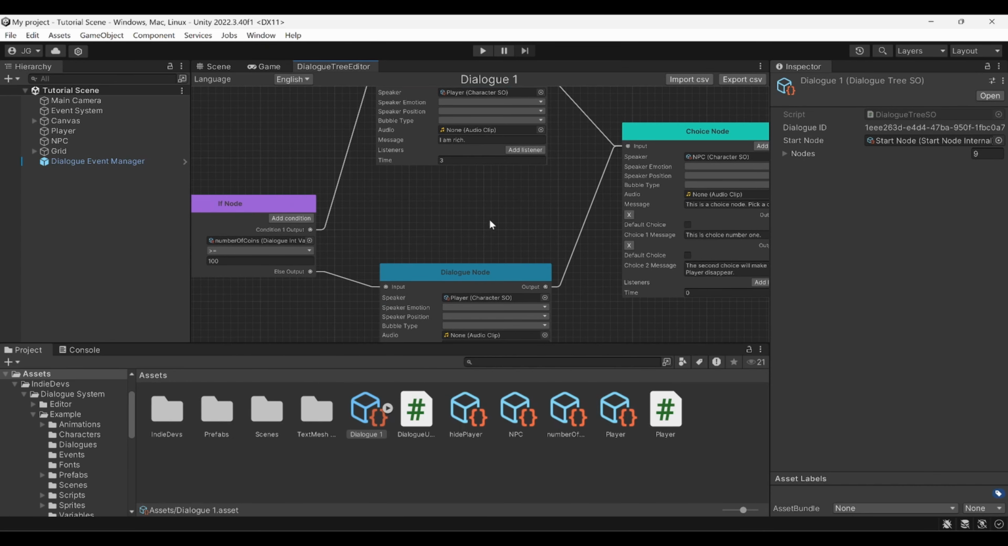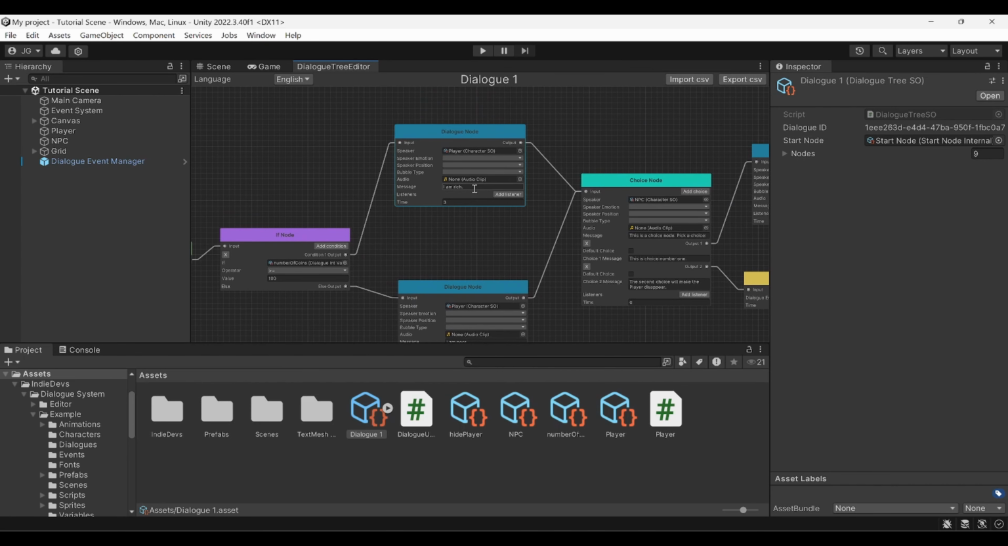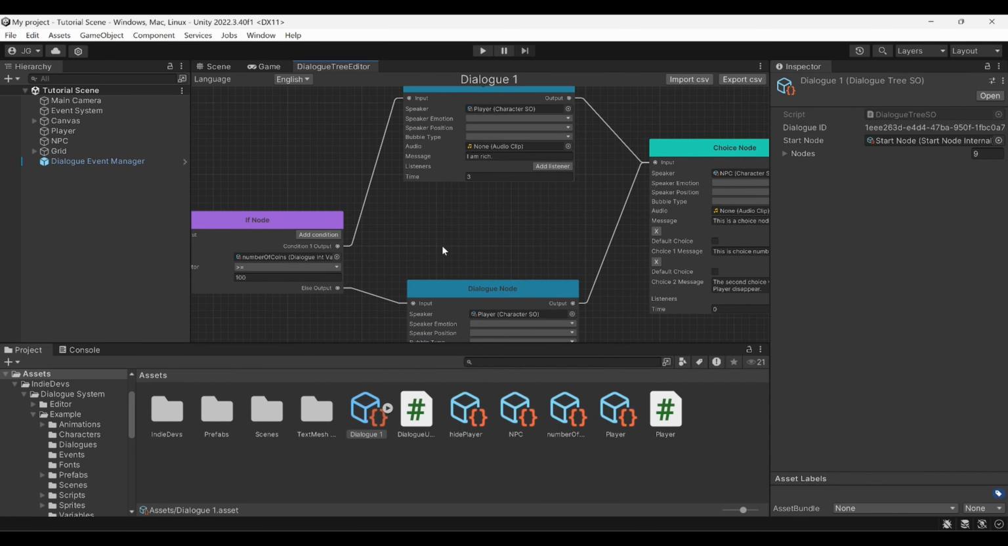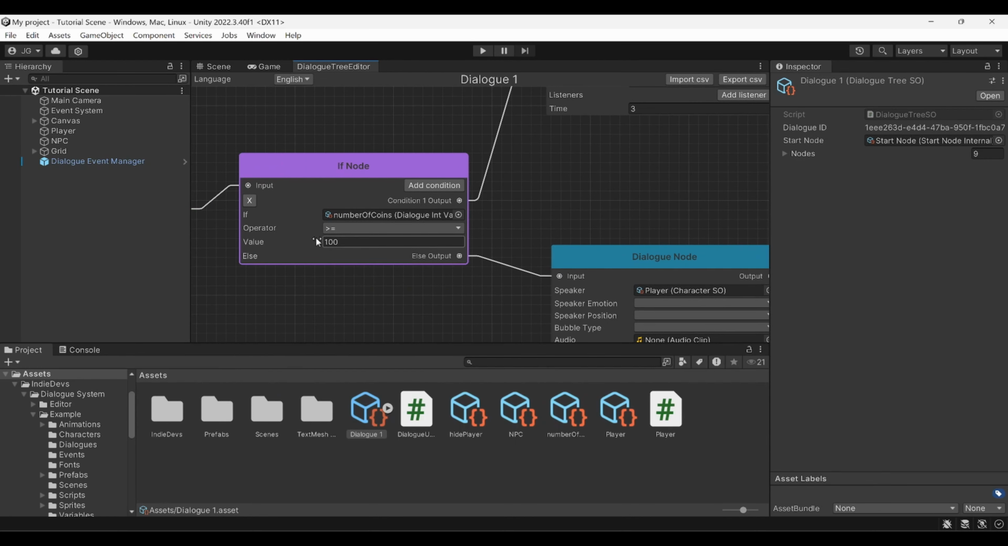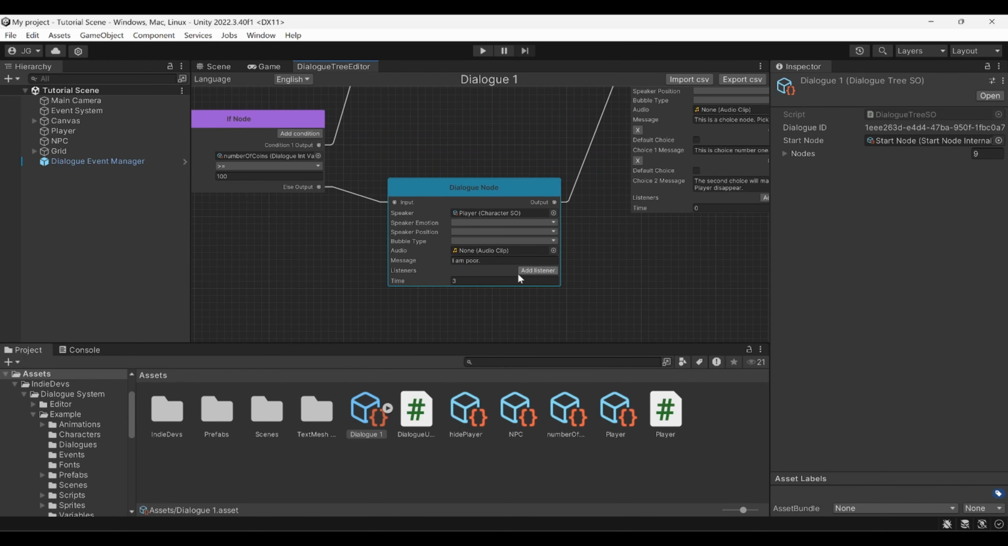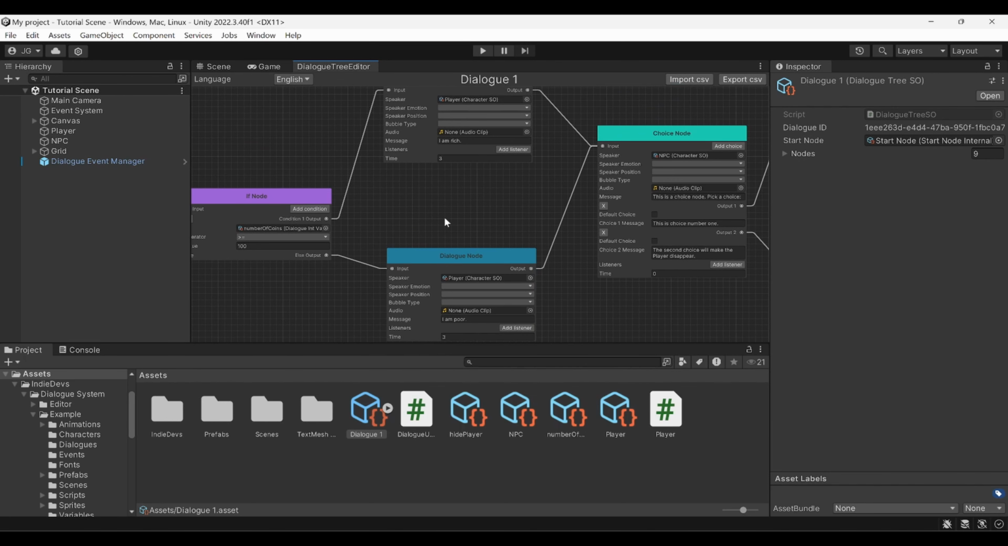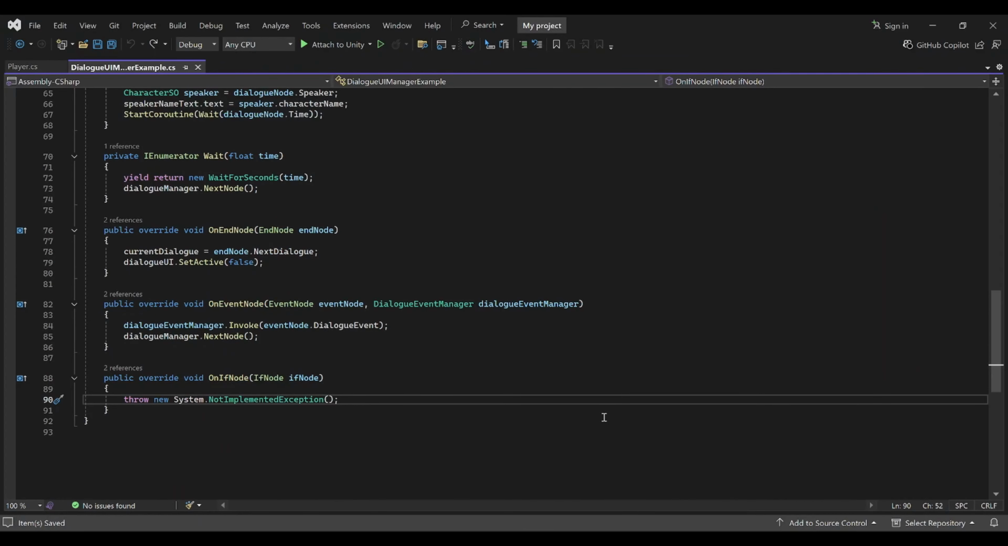Okay, so my dialog tree is done. What I did here is I changed this dialog node to say I am rich, and this dialog node will show if number of coins is at least 100. Otherwise, it will show I am poor. The next thing that we want to do is go to our script and fill in the onIfNode function. All we have to do in the onIfNode function is simply call DialogueManager.nextNode, and this will handle the conditional logic for us. Now that's all we had to do.